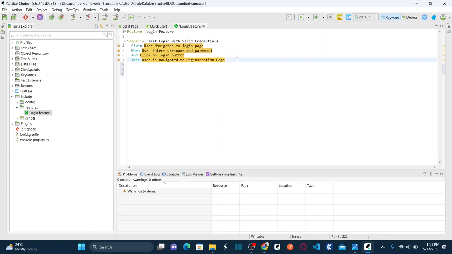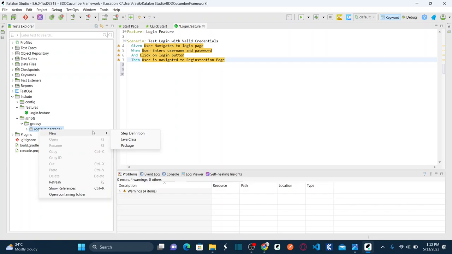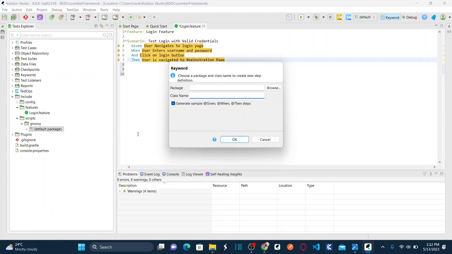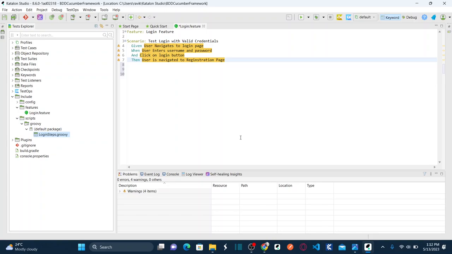How can we create step definitions? If you see the left side pane, you have to expand scripts. You can see there is a Groovy folder. Step definitions are defined in the Groovy language. Here you have a default package. Right click here, click new and select step definition. Here I'm going to specify it as login steps. These are my simple Gherkin language steps, but this is where I'm going to define step definitions for each step in the feature file. Click OK.